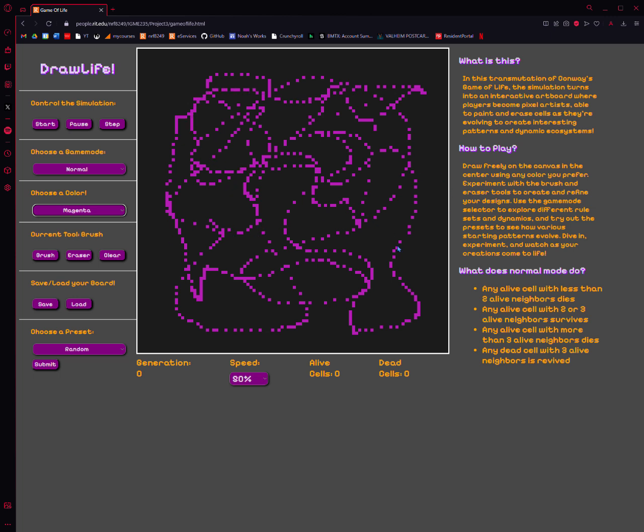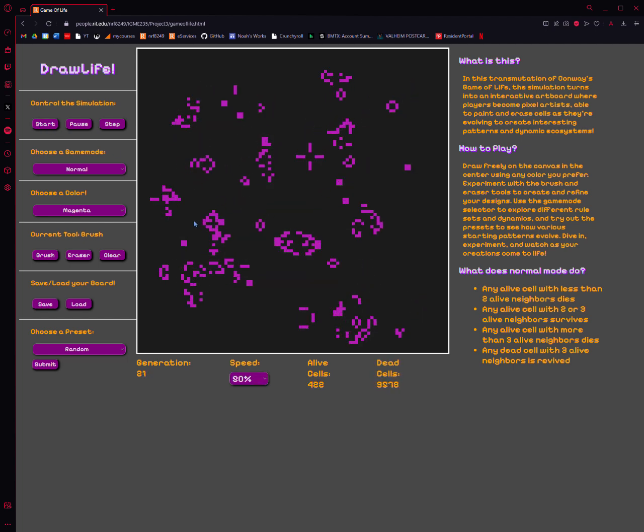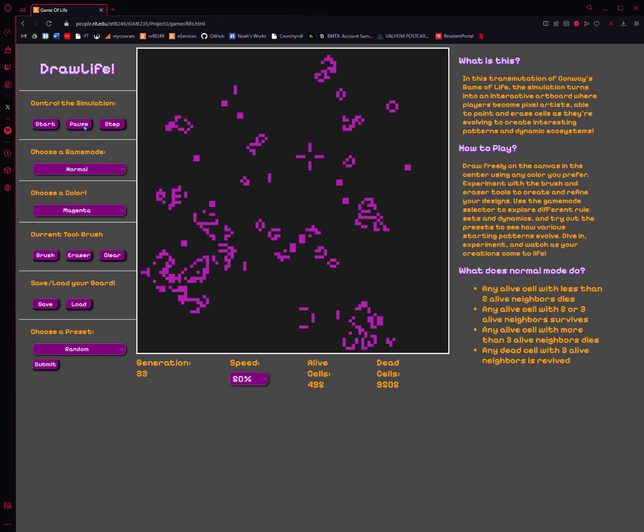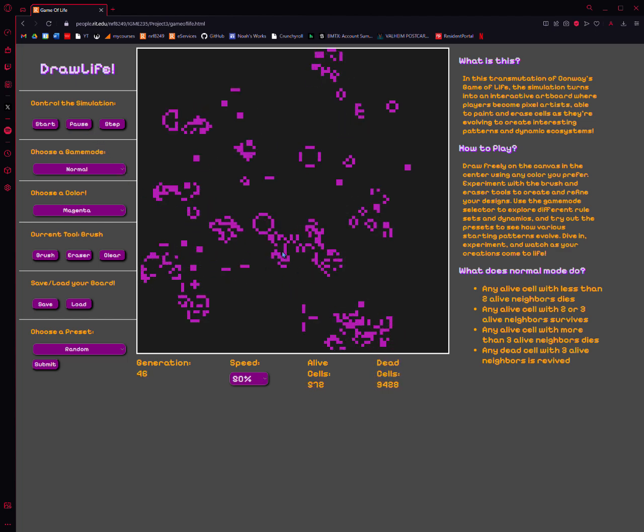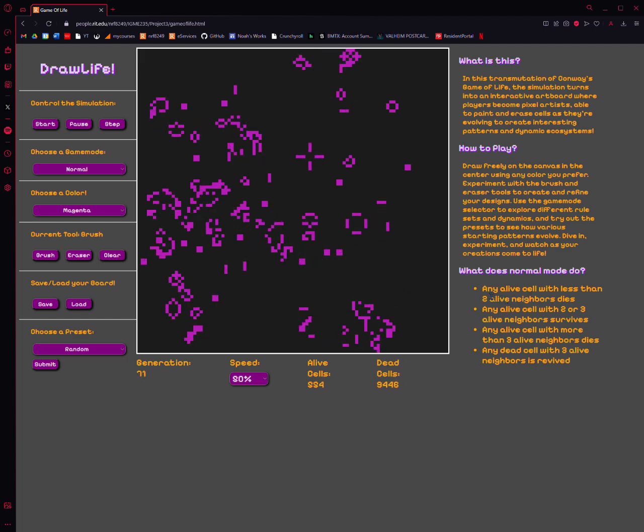And so we went ahead and drew some scribbles. Let's see how it runs. We're on 50% speed here, just for ease of visibility. Okay, and so this is set on the normal Conway's Game of Life rules, which you can read on the right here.